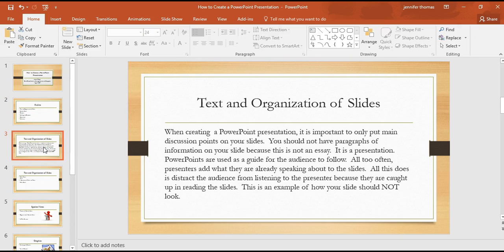When creating a PowerPoint presentation, it is important to only put the main discussion points on your slide. You should not have paragraphs of information on your slide because this is not an essay. It is a presentation. PowerPoints are used to guide an audience to follow. All too often, presenters add what they are already speaking about in the slides. All this does is distract the audience from listening to the presenter because they are caught up in reading the slides. This is an example of how your slides should not look.